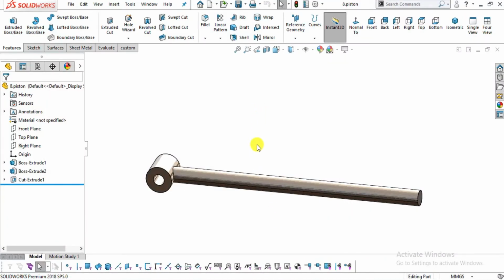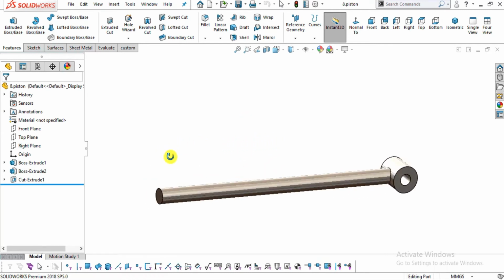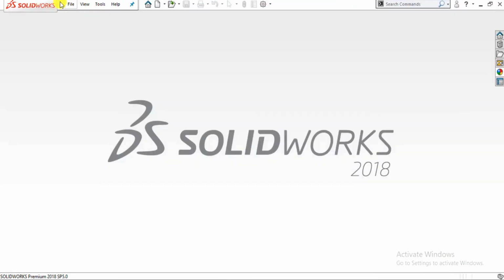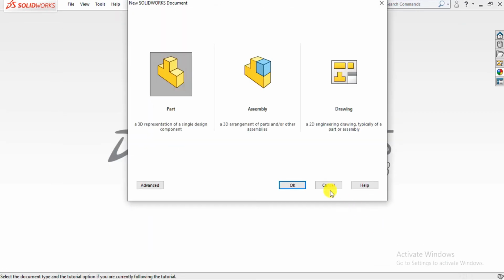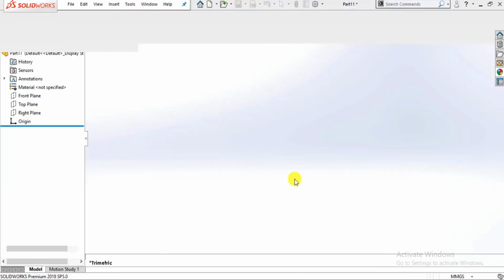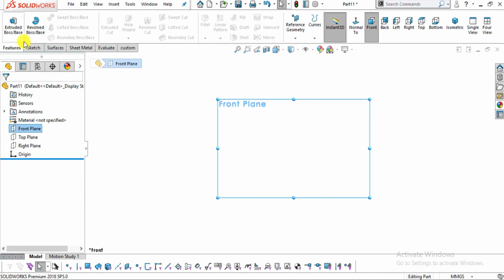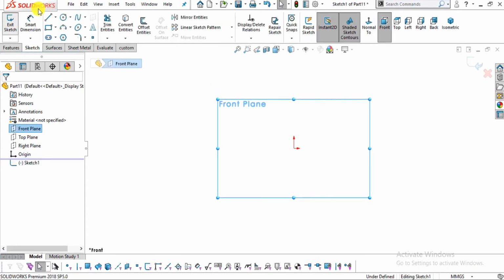Now this is our part number 8, which is piston. Now we will design our part number 8, and this is the drawing of our part. So let's get started. Select here file, select new, select part, click here OK. Now select background to plain white. Now select here front plane, normal to and sketch.